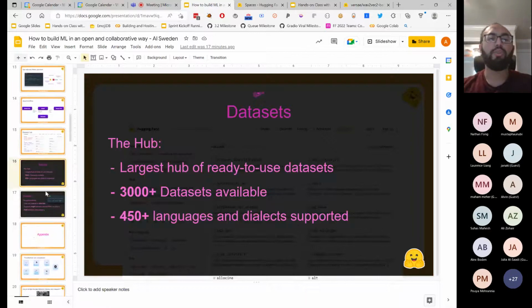So just some quick summary statistics about the datasets. It has more than 3,000 datasets available. And again, just like the case of models, we try to support languages beyond English. And so we're right now at 450 different languages and dialects supported.